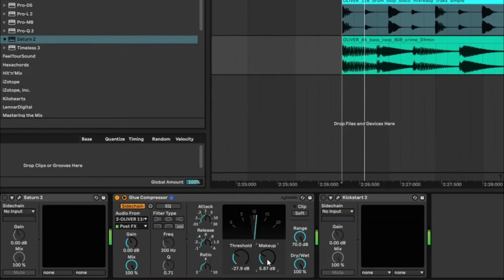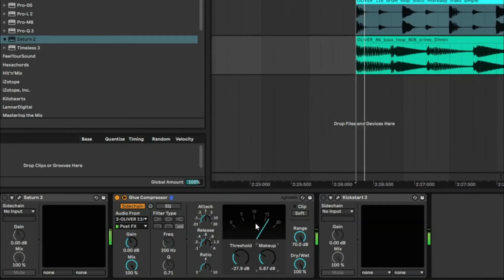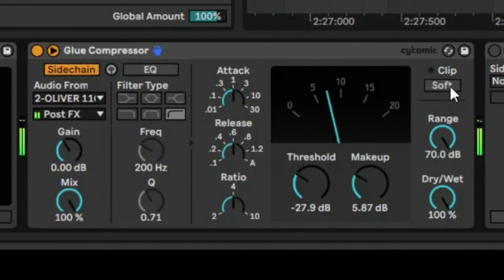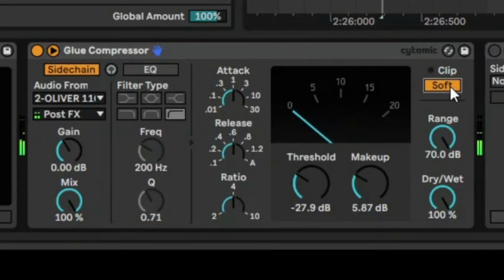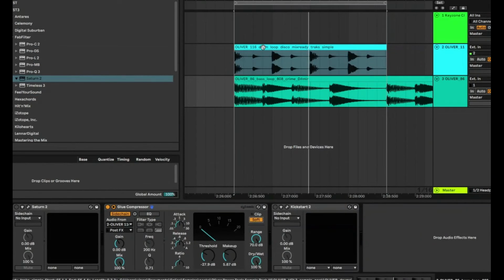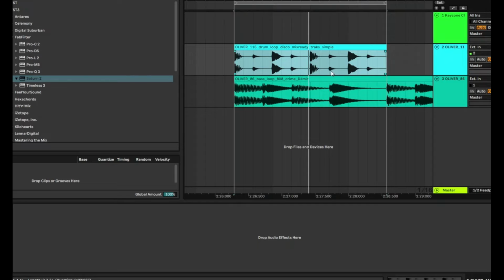Let's take a listen. So you can see here from this wand that it's having an effect every time there's a signal from this drum loop. However, not all of the signals you want, right? You don't really want it to duck on the snare, you just want it to duck on the kick.